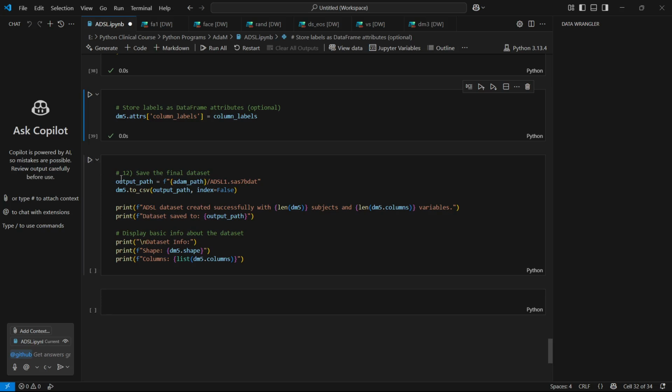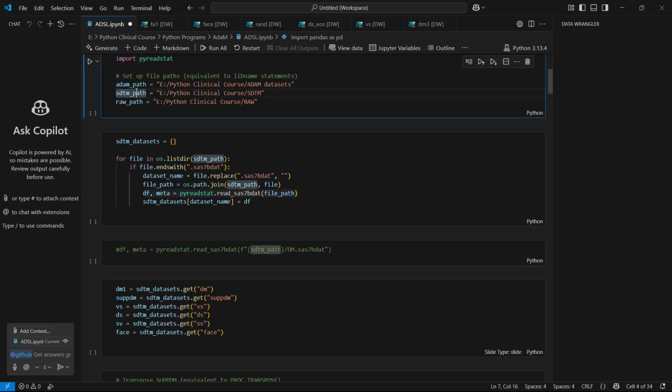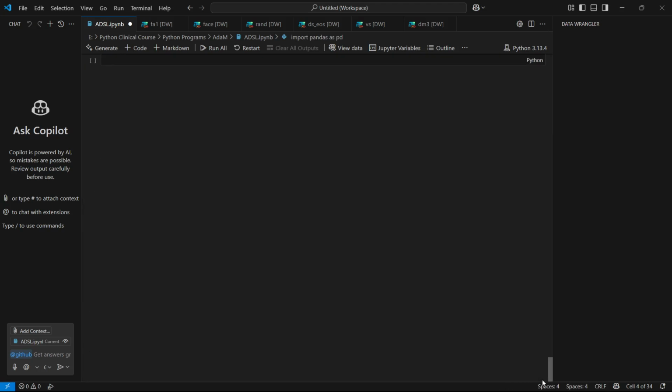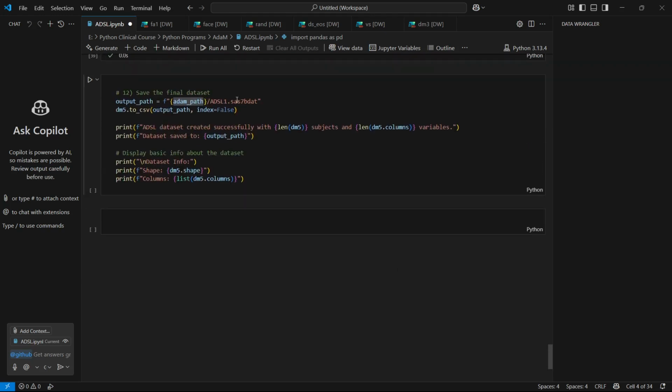Then I'm creating this output as the ADSL SAS data source. This is the ADaM path we have derived on the top, right? So on the top we have derived the ADaM path here. So that is the ADaM path. I'm giving the final data set name ADSL.sas7bdat. Okay, and if you want to create a CSV format, I'm also creating the same thing here.